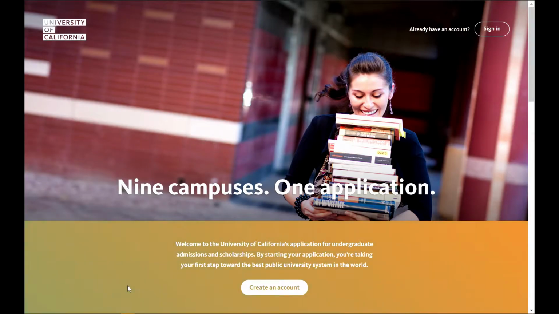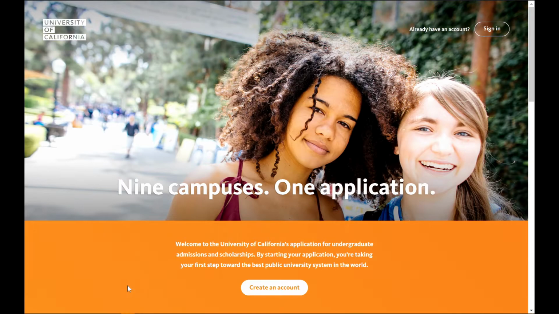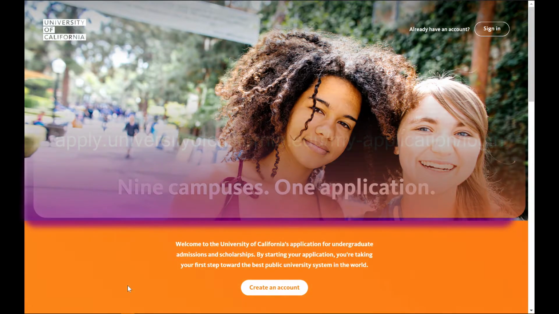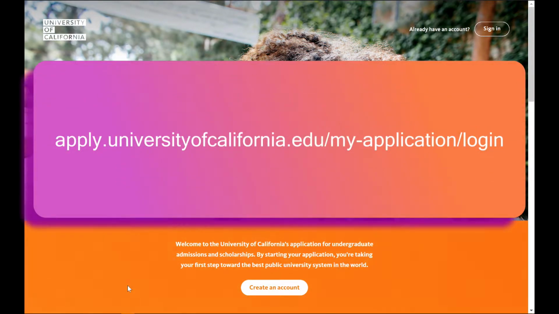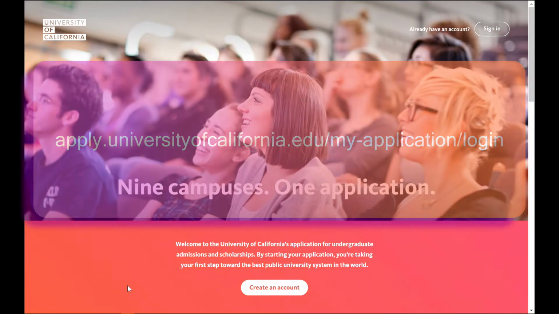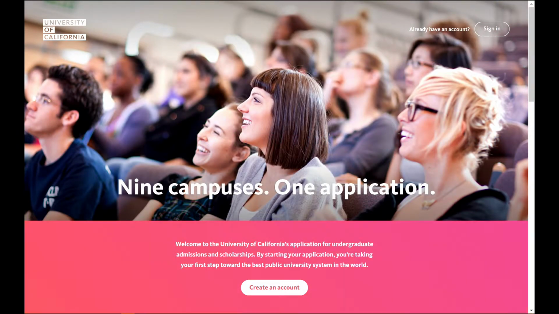I'm going to be walking you through creating an application with the University of California. First, you must log on to the website apply.universityofcalifornia.edu/my-application/login. When you're on the site, which looks like this, you will see at the bottom an option to create an account. Go ahead and click this.